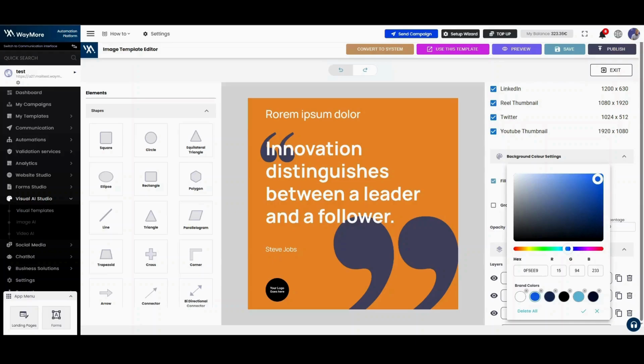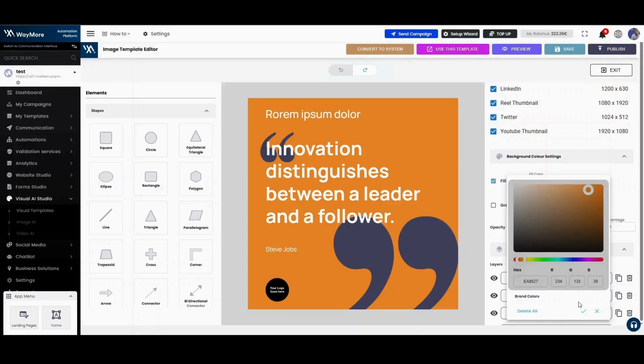Also, we can delete a brand color by clicking on the X button. Or we can delete all of them by clicking on the Delete All option. And to save the changes that we made, we simply click on the check button.